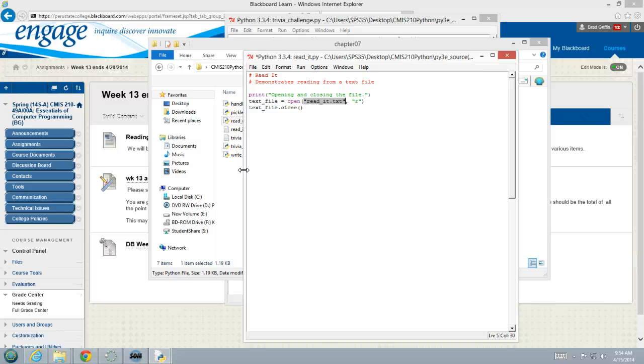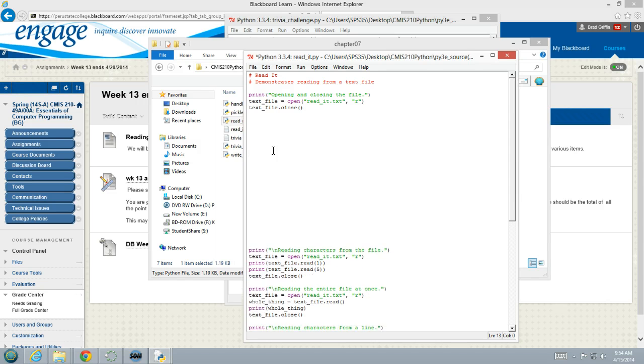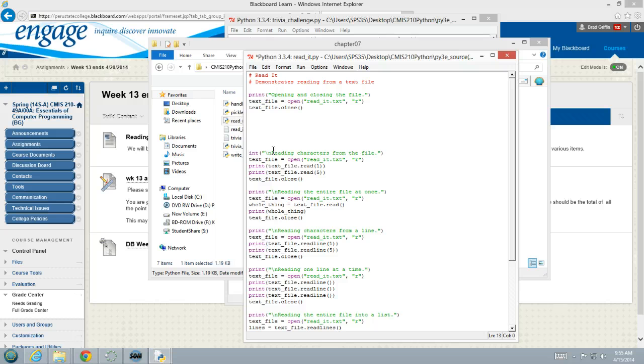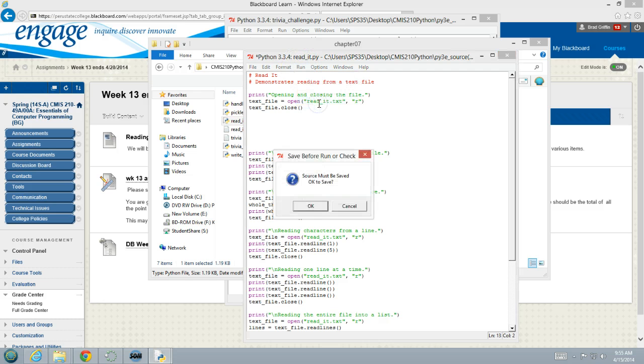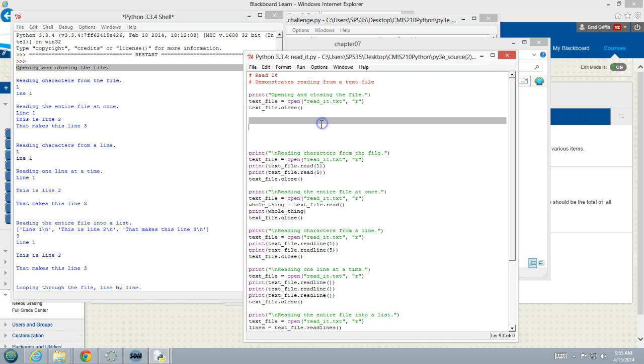So we opened it. That's pretty exciting. We didn't get anything out of it. So all this does, this first piece, it says we're going to open and close it. And that's really not going to do a lot. And I'll show you what it does here. So if I run this, all it does is open and close the file. That's all this set of lines did.